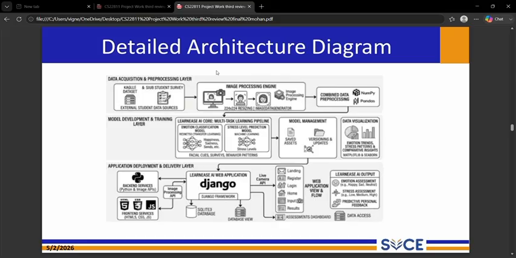Emotion detection is performed using a ResNet 50 deep learning model. As a second step, stress prediction is carried out using machine learning algorithms such as bagging classifiers and extra trees. Finally, the results are displayed through a Django web application dashboard, where users can view emotion predictions and stress levels in real time. So this is the overall architecture diagram.